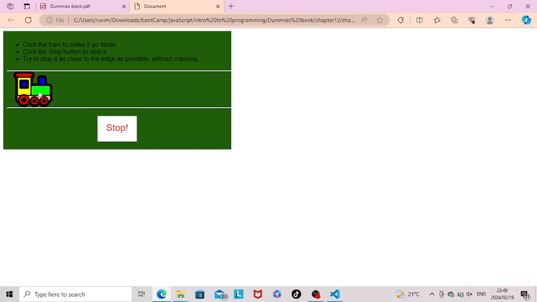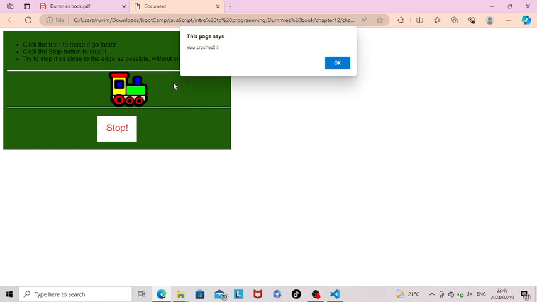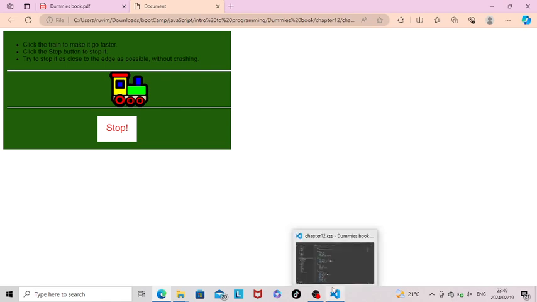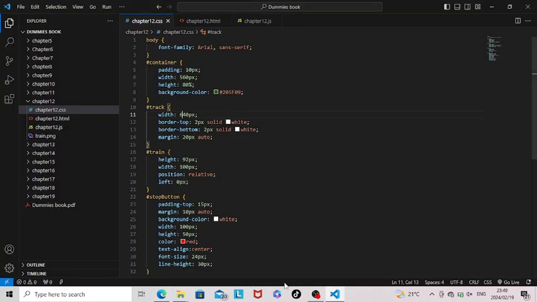See, this is a train, it's moving. And then if you want to stop the train, you stop it. If you want to make it move again, you press it and then it starts moving. It increases the speed as well. You crashed. Okay, so this was our train game.